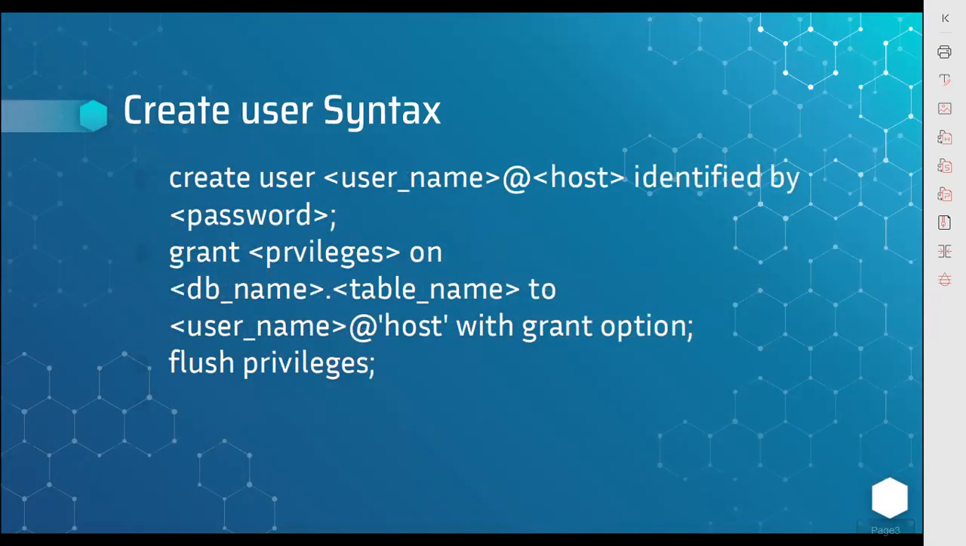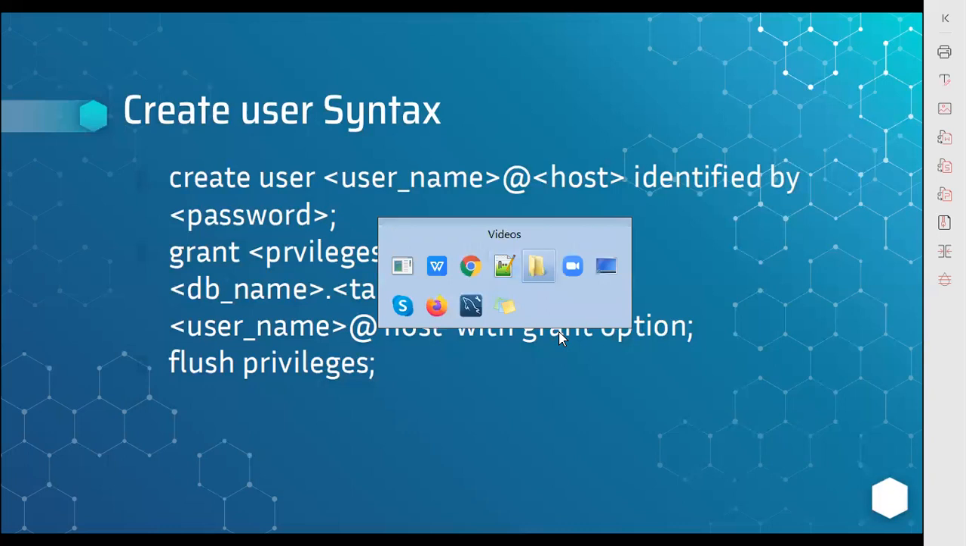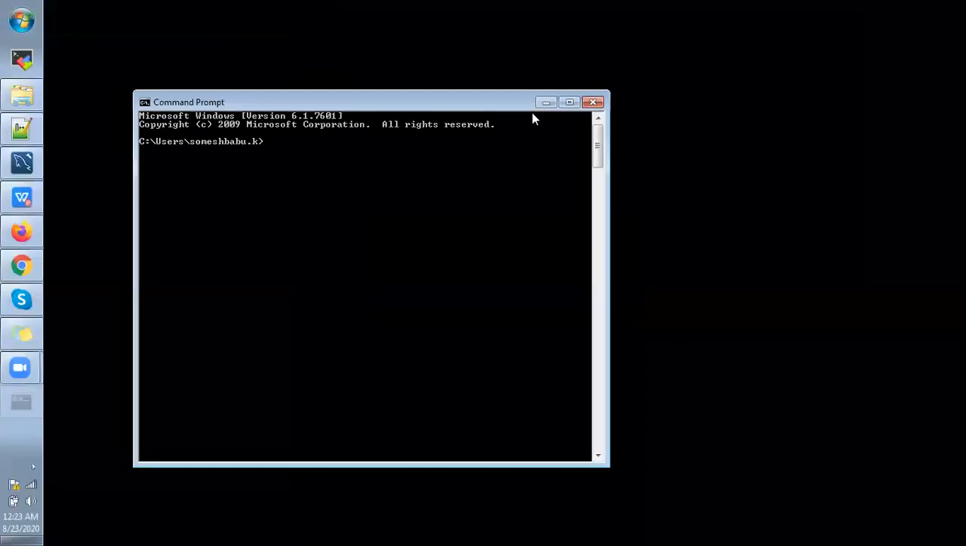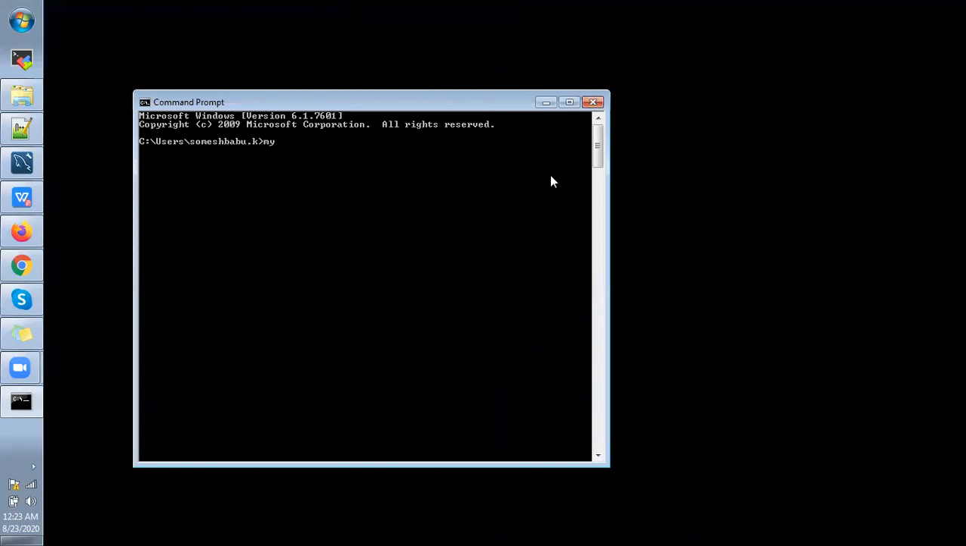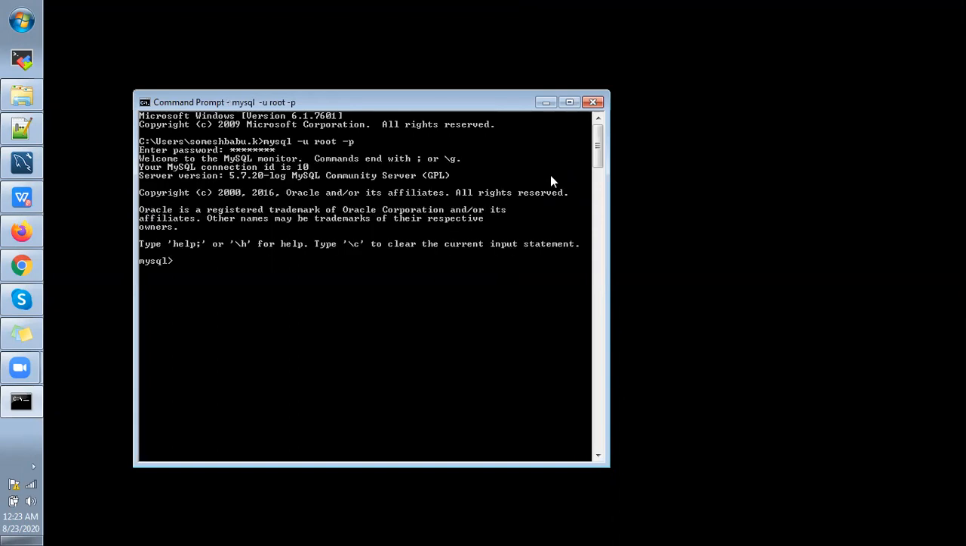I'm providing here a create user syntax. So let's log in to the DB server. I'm going to log into my DB server. So this is my DB server. Now I'm going to create a user.